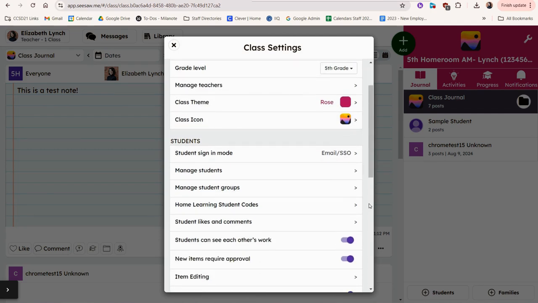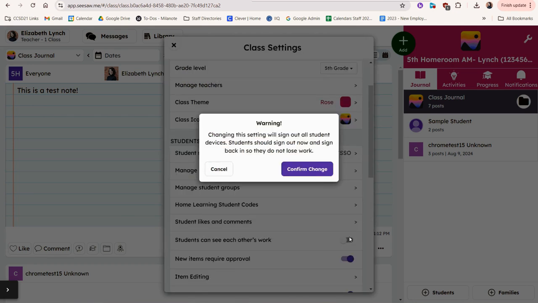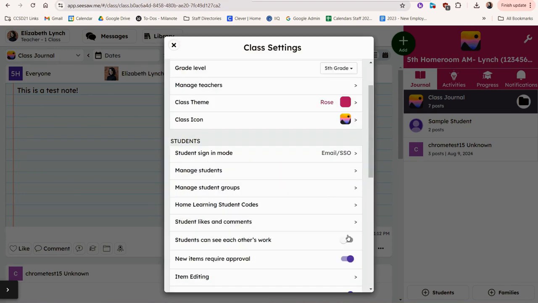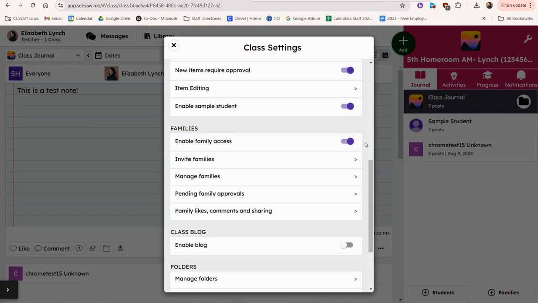Right below that, you can also enable this button so students can see each other's work or just their own. If you confirm this change, it will sign students out of their device, so they'll just have to log in again. We're going to talk more about family access in a bit, but if you want to enable this or turn it off, you have that choice. This would allow parents to connect and see their students' work when they connect to your class. Once you approve an assignment, it'll appear in what's called the journal, and families would be able to see it if this is turned on.